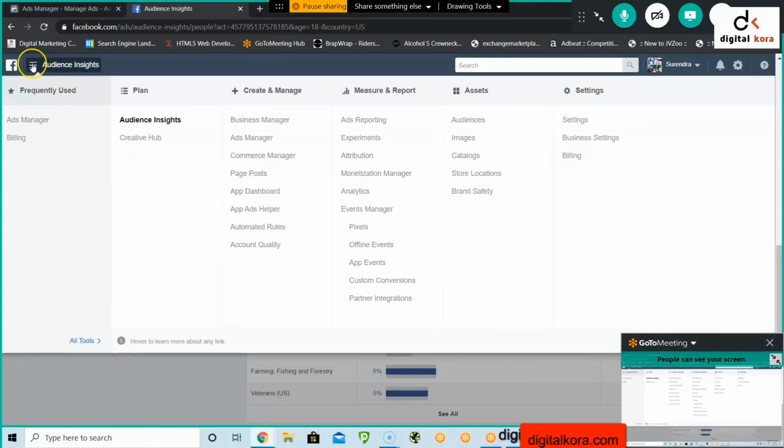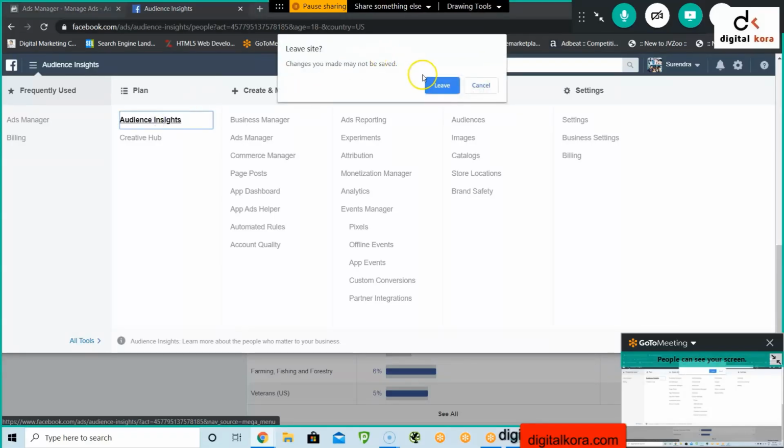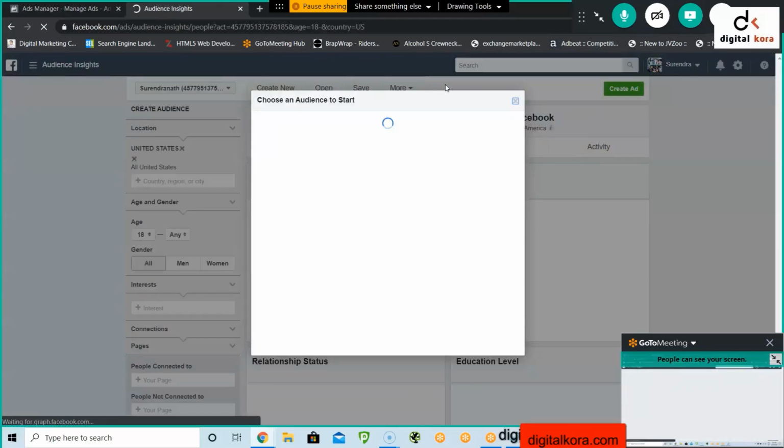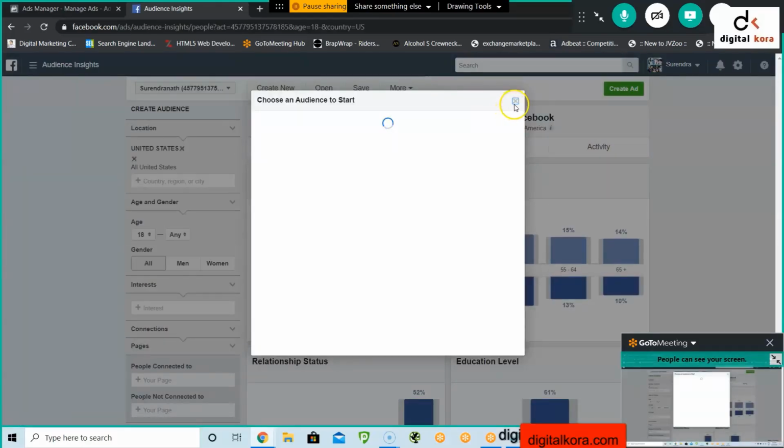Just click this drop-down, and click Audience Insights under the Plan. This Audience Insights is just to know the audience data, like how many people are showing interest in any particular category of keywords.